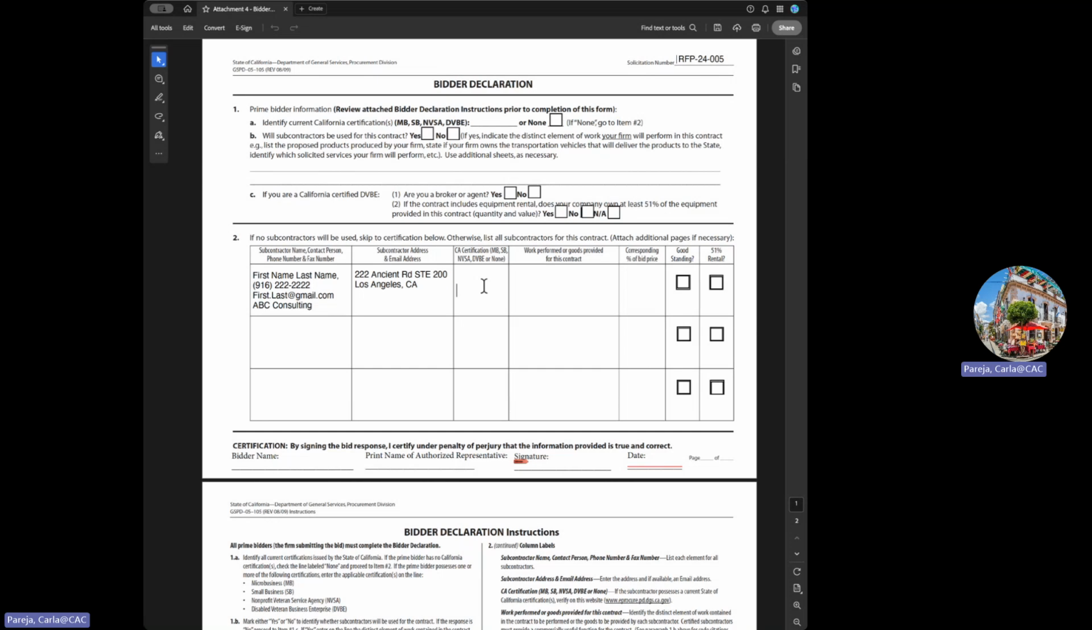And if they are a DVBE and SB, and if they're not, you just leave blank, none. But if they are, then you indicate the work that they will be doing. Explain the work that they will be doing and the corresponding percent of the bid price.